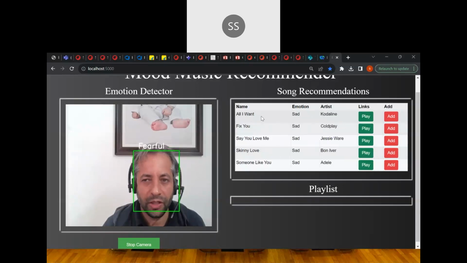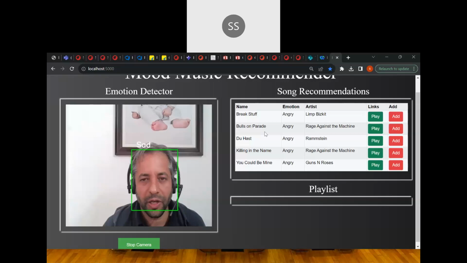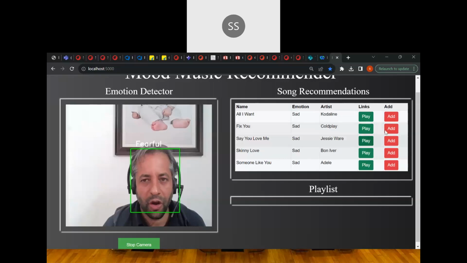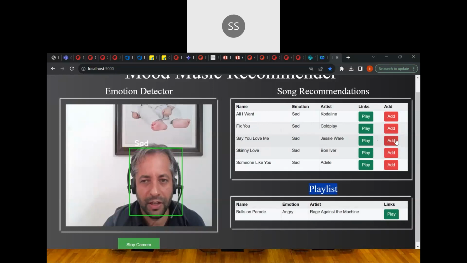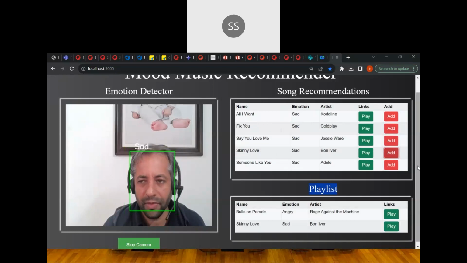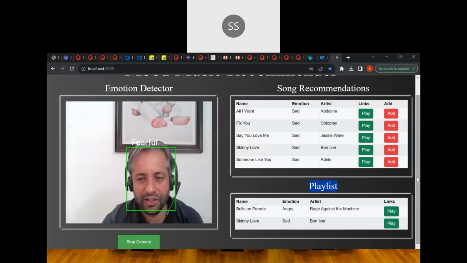through the Sitecore experiences. From there, it's giving me song recommendations. I can go there and try to add them. I can create my own playlist here, and maybe I can create this list here.